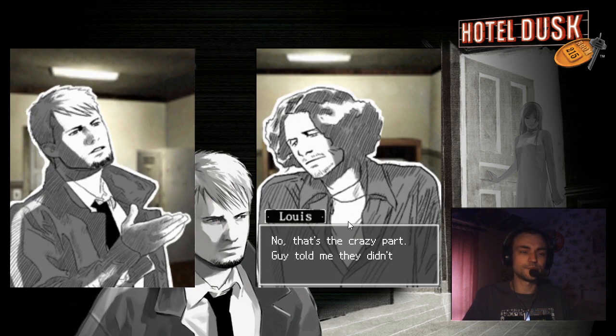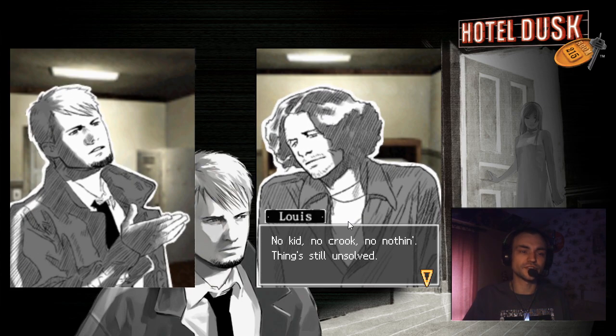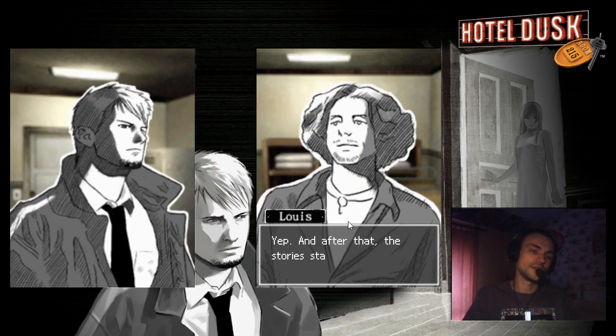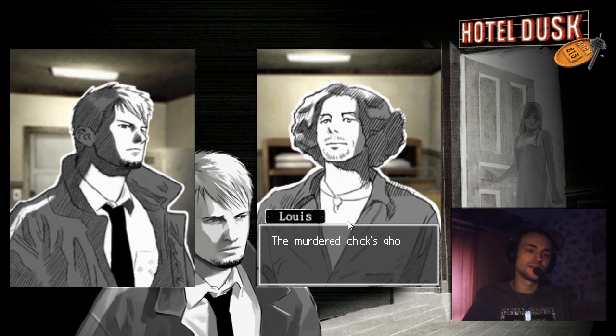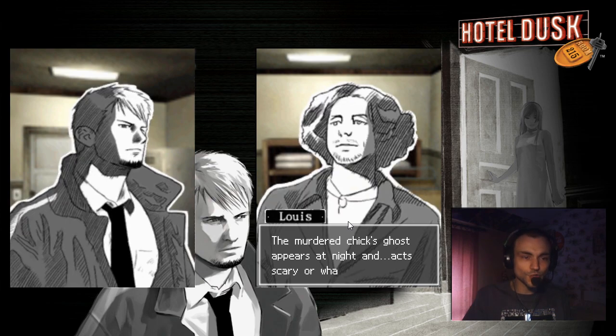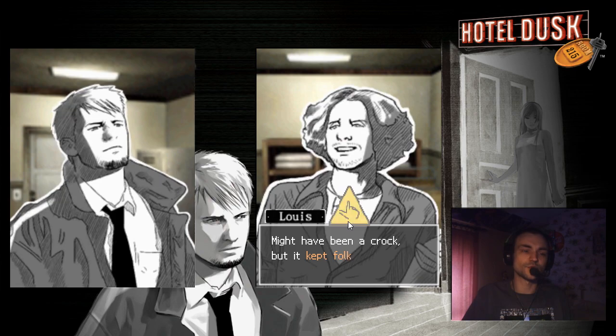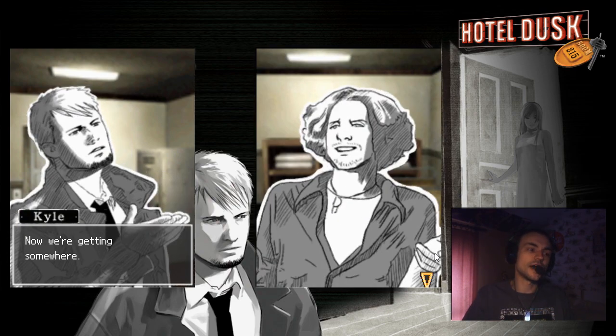Nope, that's the crazy part. Guy told me they didn't find squat. No kid, no crook, no nothing. Things still unsolved. That's so. Yep, and after that the story started. The murdered chick's ghost appears at night and acts scary or whatever. Might have been a crock, but it kept folks away and bankrupted the place. Now we're getting somewhere.